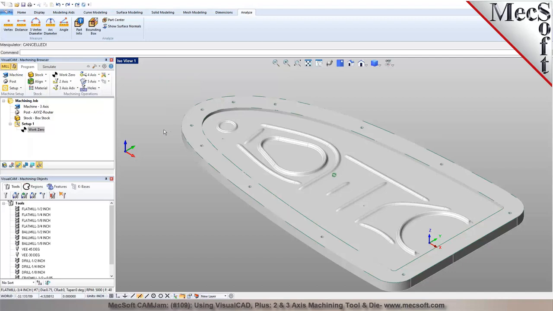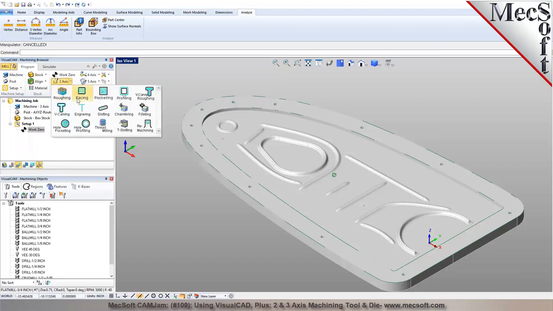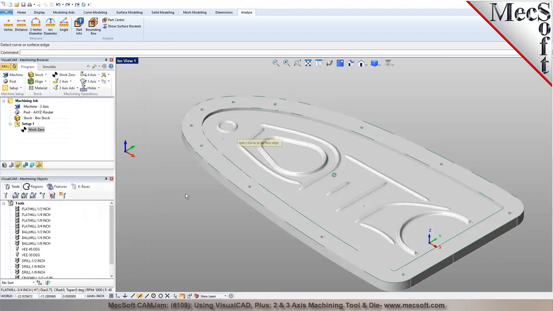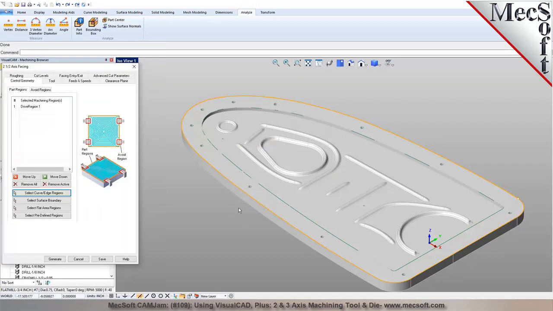Okay, so we'll start with the facing operation in here. So you can do 2-axis and facing. And over here in 2-axis operations, in most operations, you have to pick a geometry or a feature, like a part region that you want to machine. So I could say select curve regions. I can just go grab this boundary here. I can either select an edge from the solid model, or since I have a curve, I can just pick that one right there. That's selected. Right click to accept your selections.